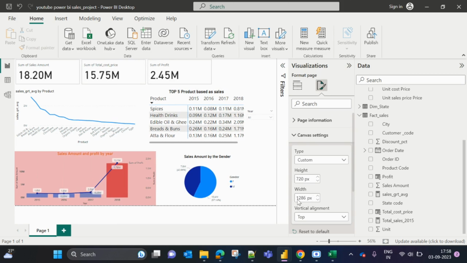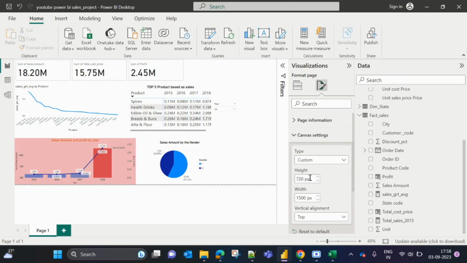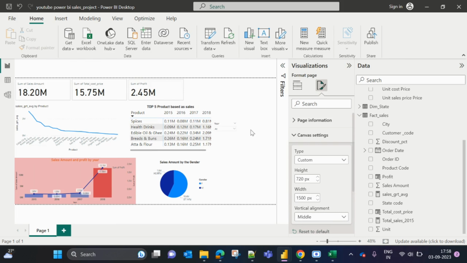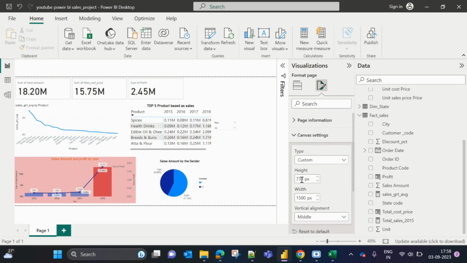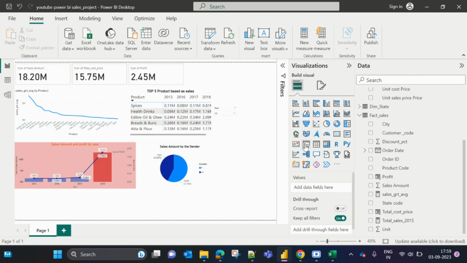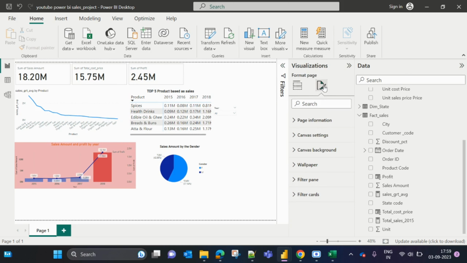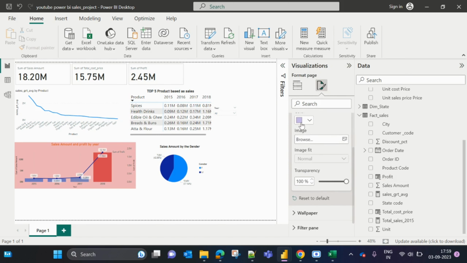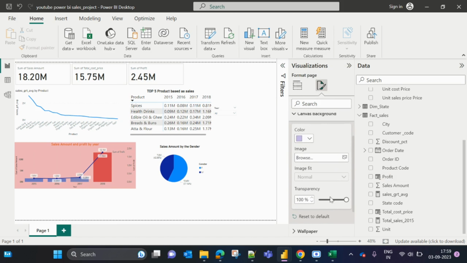I'll keep this as 1500. Okay, and the vertical alignment should be middle, not the top. And let's increase some height. Let's keep this 900. Okay, fine. Now let's change the color of this page also. So go to the canvas background, and we have already selected this color, and transparency is 100%. That's why the color is not applied over here.